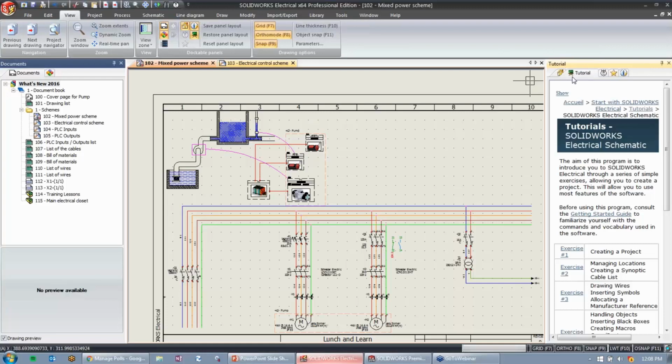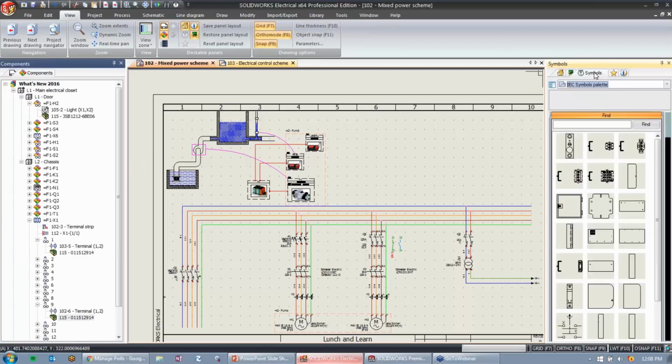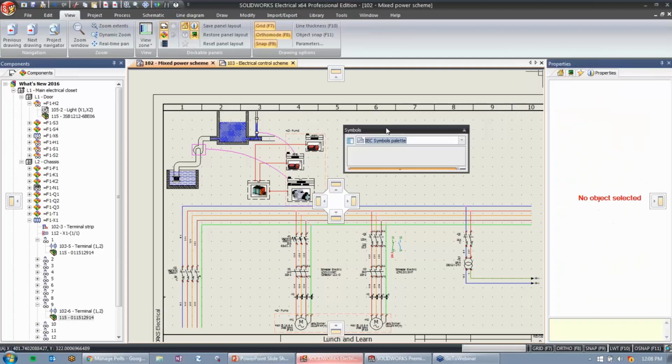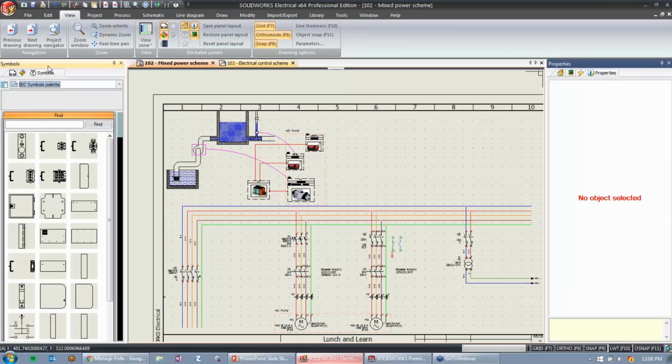These tabs move just like our left side does, so our documents and component tabs. If I don't like my symbols on the right side, if I'm used to them over on the left, we can still go ahead and drag these over to the other side and place them on the left or the right.